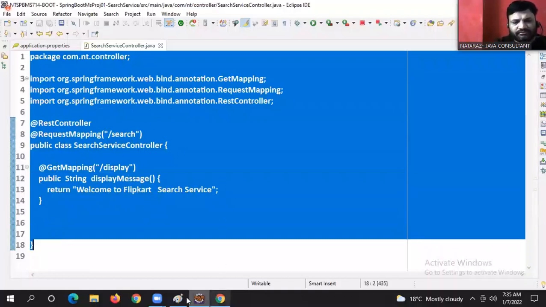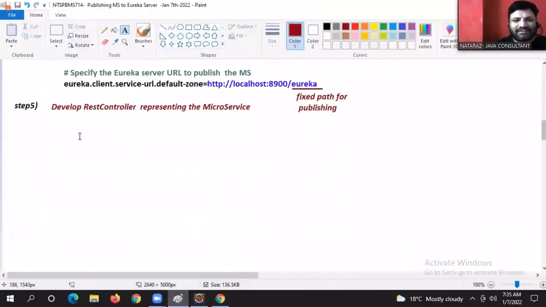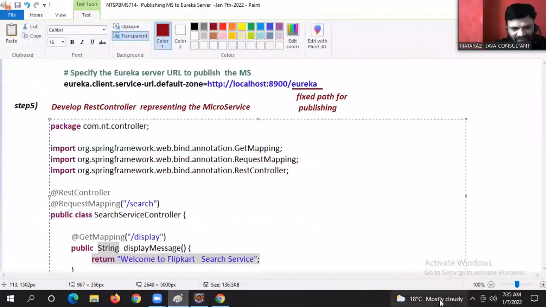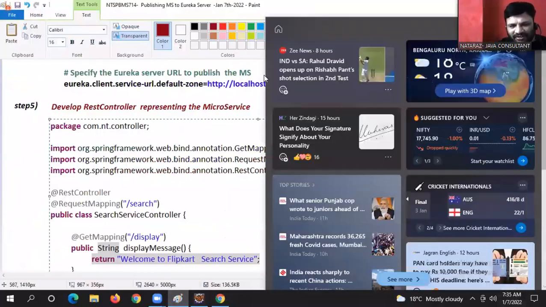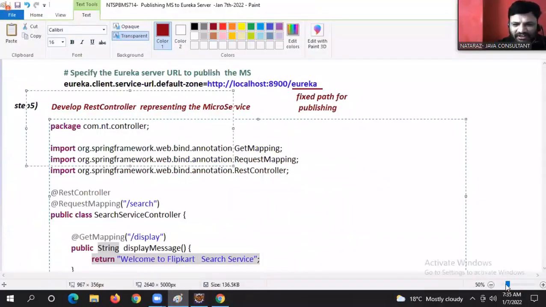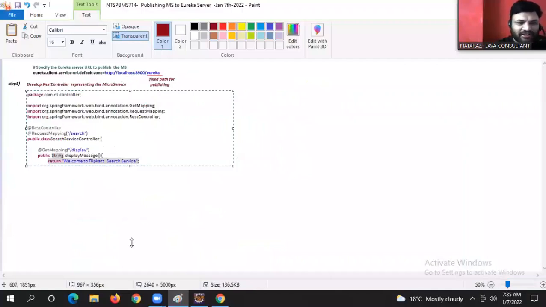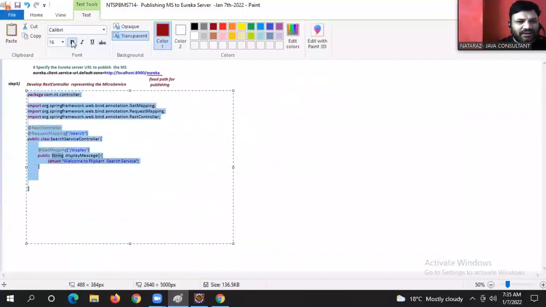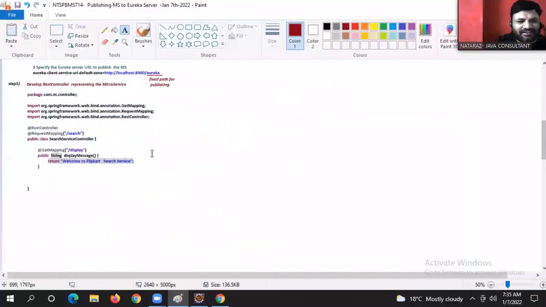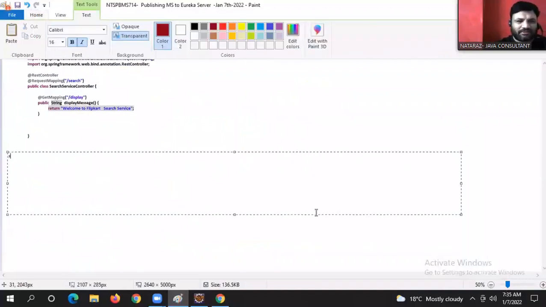This is just one message, guys. Don't think much. It's a POC only. This is not a serious application talking to a database and giving the details. This is just one welcoming message. That's it. Done, boss. Step number 5. Step number 6.